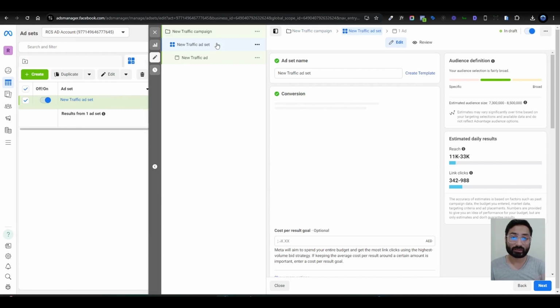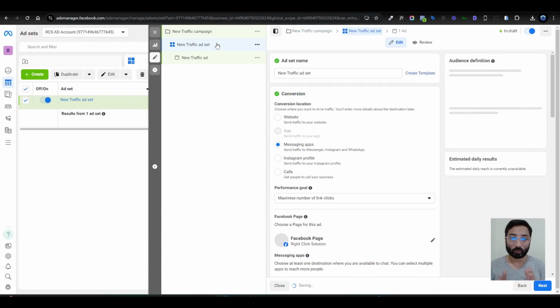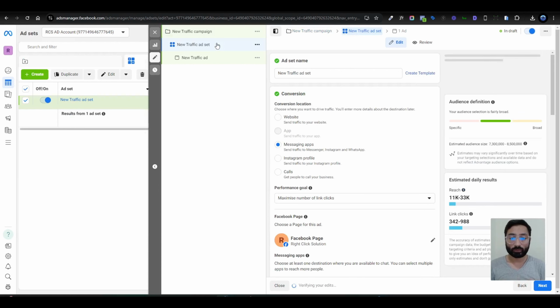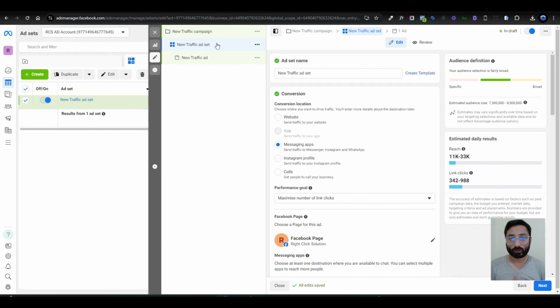So here you can test different type of strategies. One ad set you can create only for Instagram, and the other ad set you can create only for Facebook. So in future you can understand which audience is working well for you, and you can stop the ad set which is not working and increase the budget on your other ad set placements.